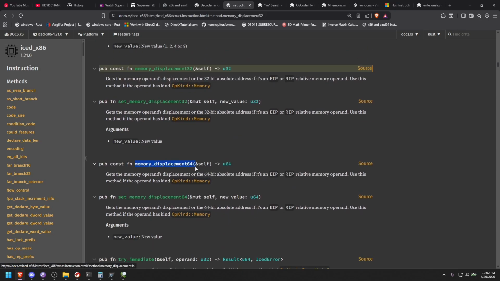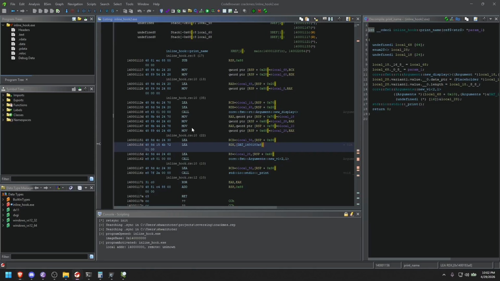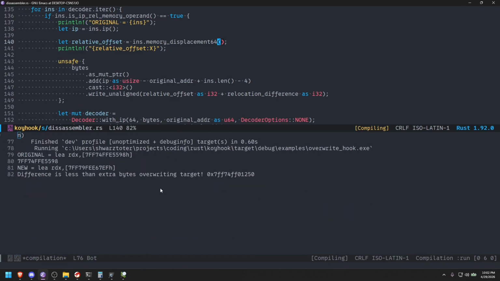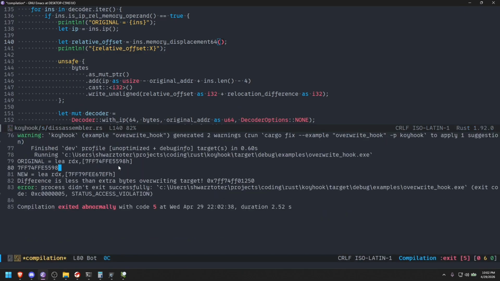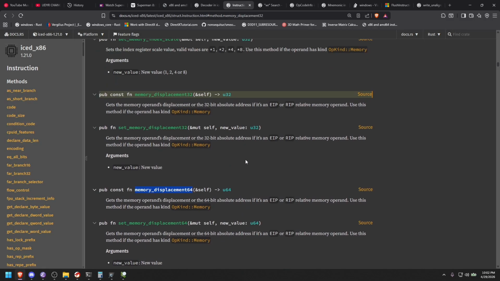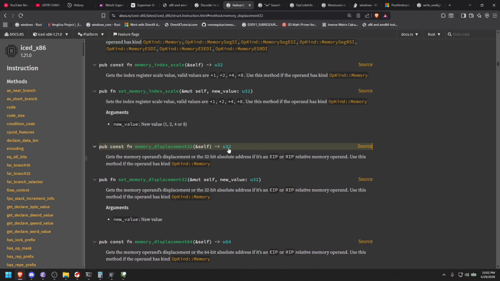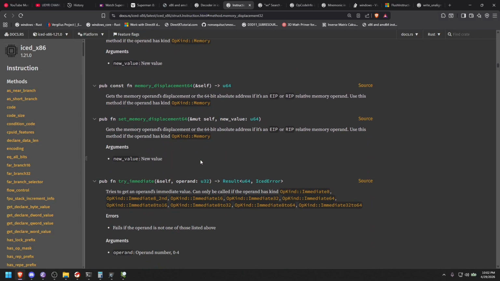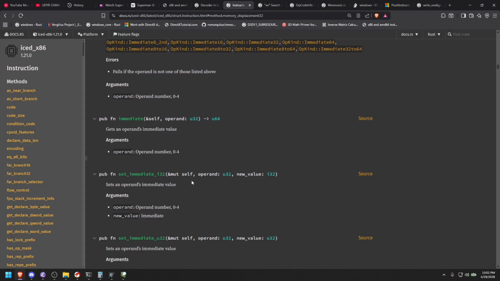Displacement 64. I don't know what is going on here. I thought this would just give me the offset, but it's completely off. I just have to grab it myself. I'm not sure. Yeah, it's just giving me the entire address. What is going on here? Maybe we're supposed to be U32. This thing's giving me a U32 displacement. Why is it not giving an I32? Because that's what it is.